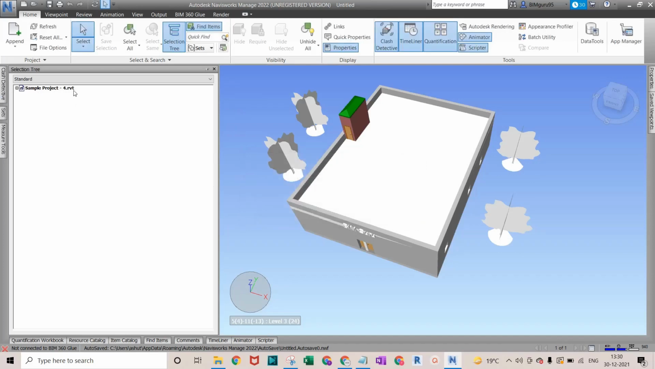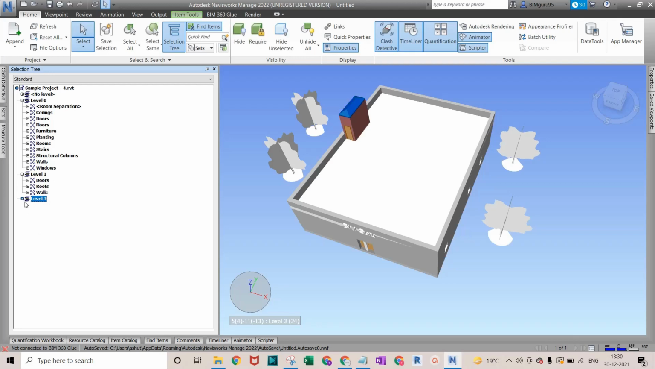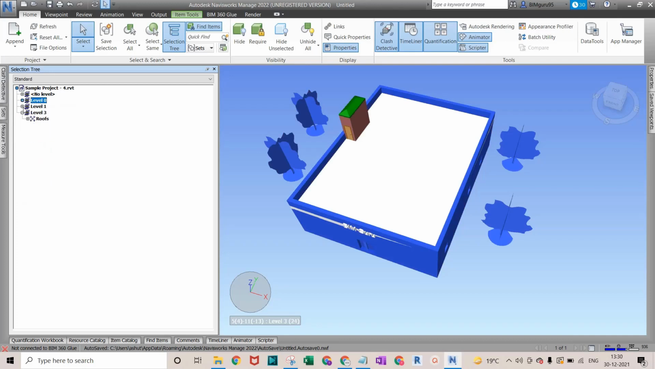Ignore this pop-up. And there are a lot of level differences right there. If I go for level 0, these elements are created in level 0, and if I click on level 1, these are at level 1 and these are at level 3. Yeah, so right now that was not our concern. Our concern was what is the difference between append and merge.